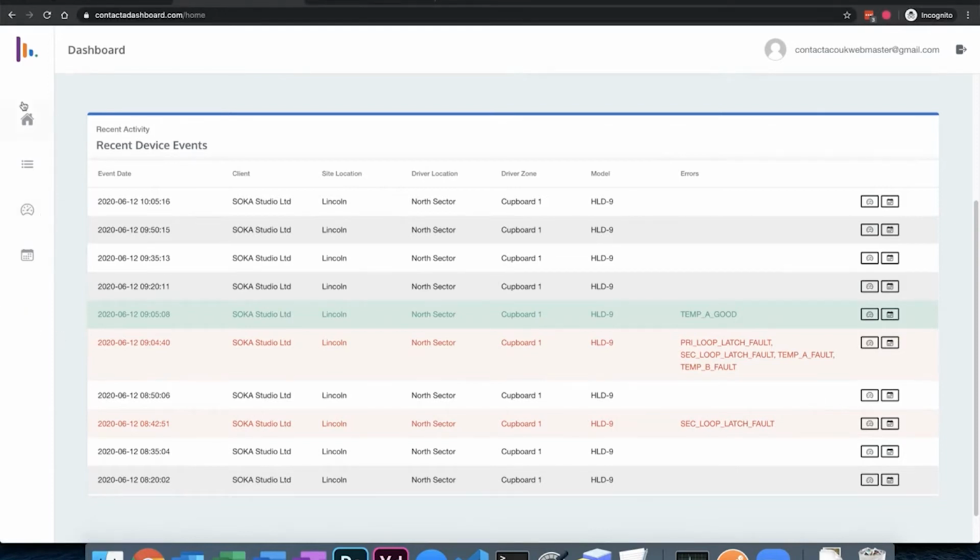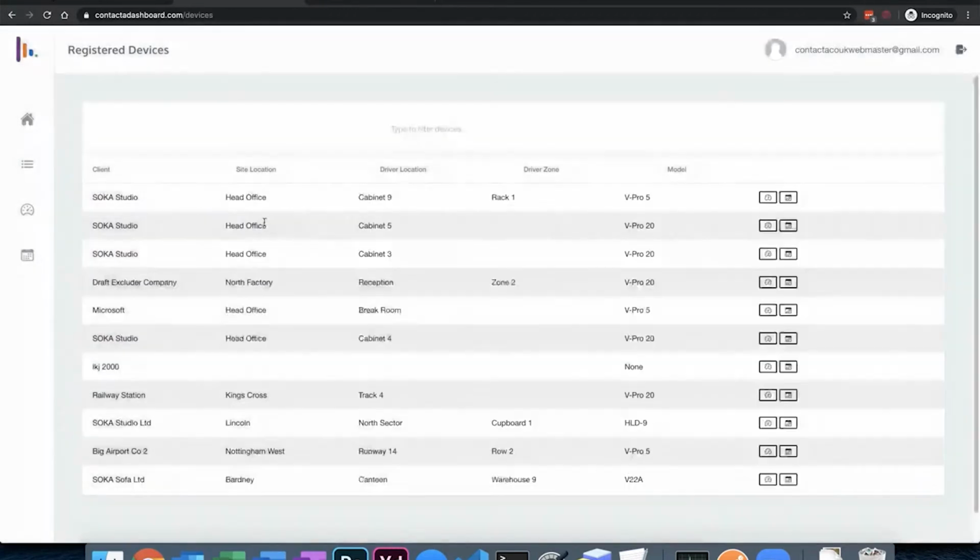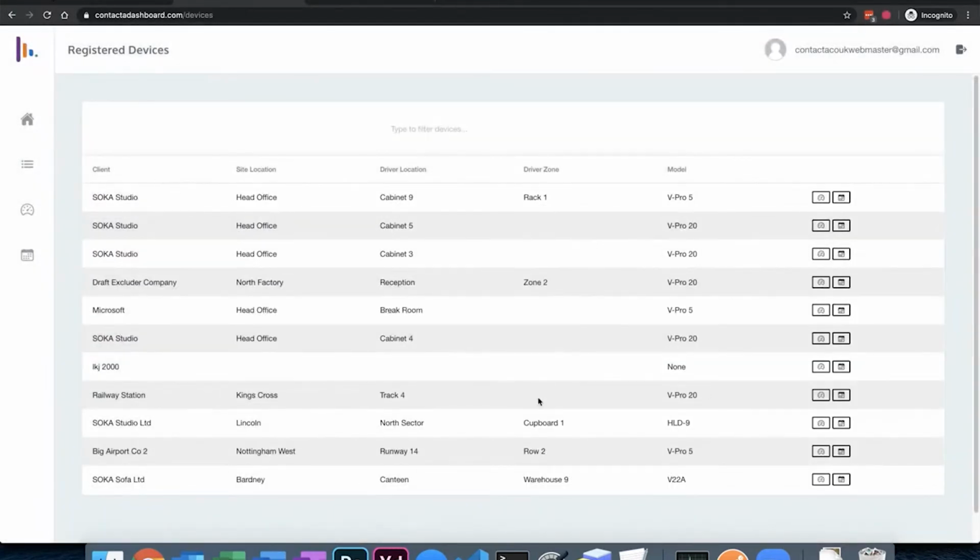Down the left-hand side, we've got 4 different menu options. So we're on the home page at the moment. You've also got the list of devices page, the manage settings page, and the view device history page. So the list device page, as you may imagine, lists all of the devices on your account. So here's my 11 devices.